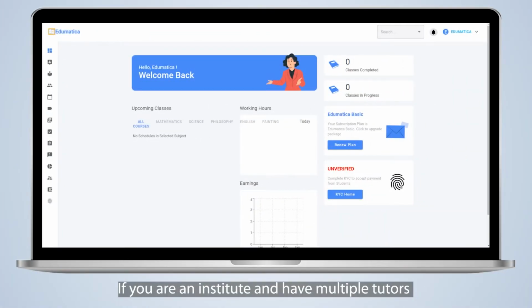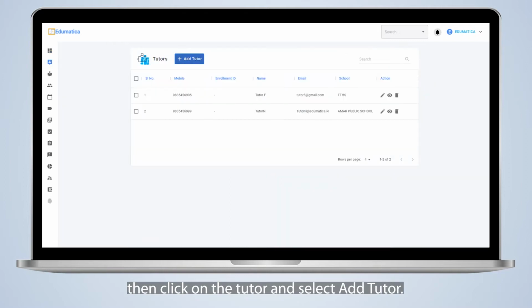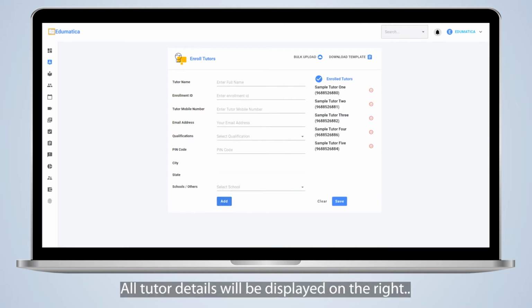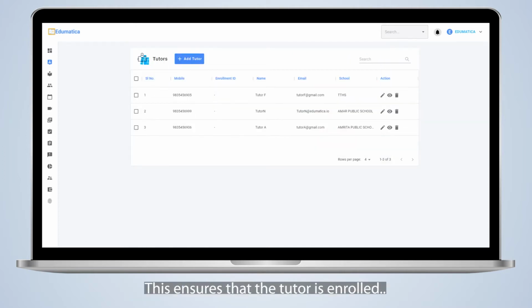Tutor. If you are an institute and have multiple tutors, then click on the tutor and select Add Tutor. Enter all tutor details and click on Add. All tutor details will be displayed on the right. Check and click on Save. This ensures that the tutor is enrolled.